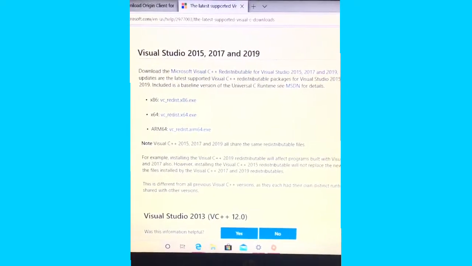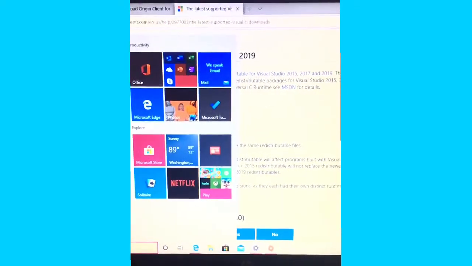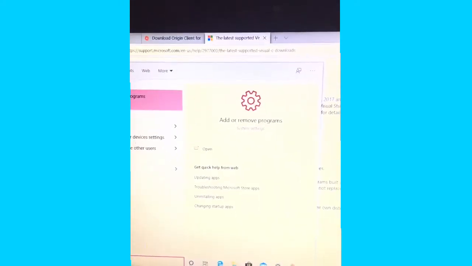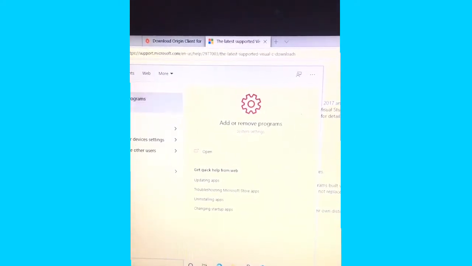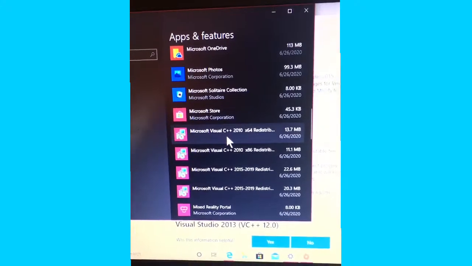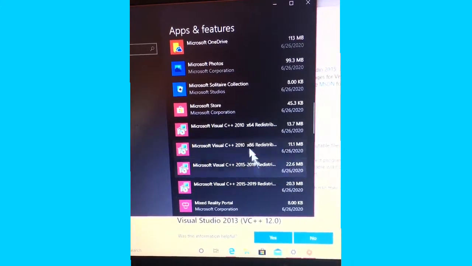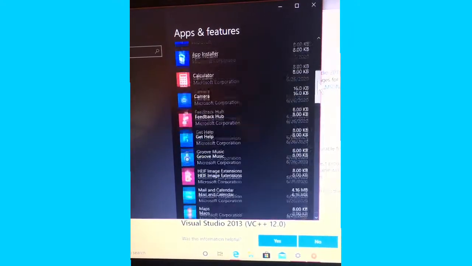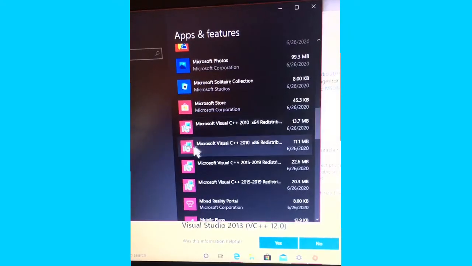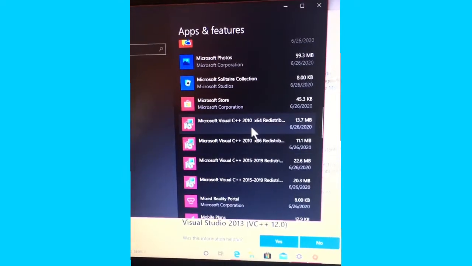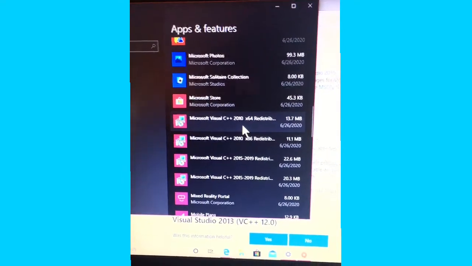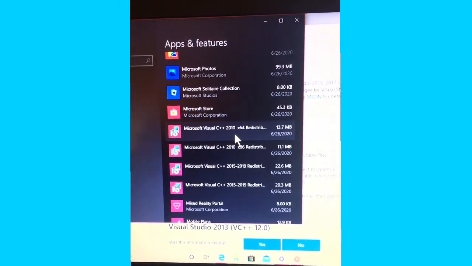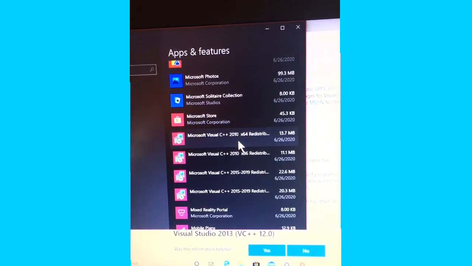So the YouTube video that I watched told me to type in A to get up faster, and you hit add or remove programs. As you can see here, now these are here because I installed them, but before those were not there. There was no Microsoft Visual. So watching the YouTube video, that only got me to install the 2010 version, and you guys, it's 2020 now.